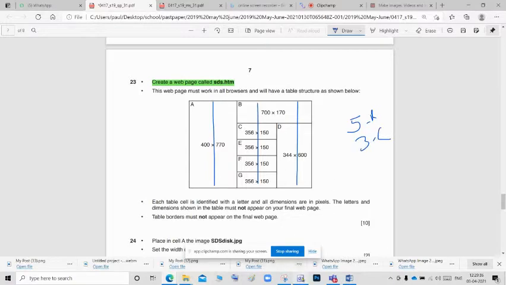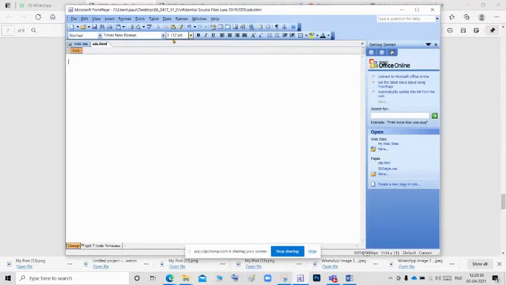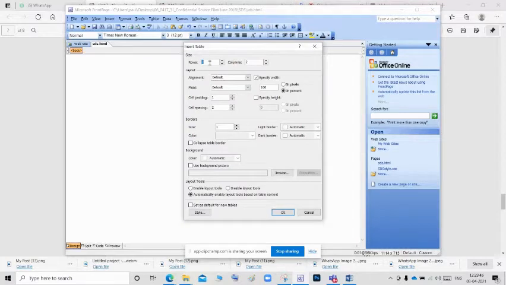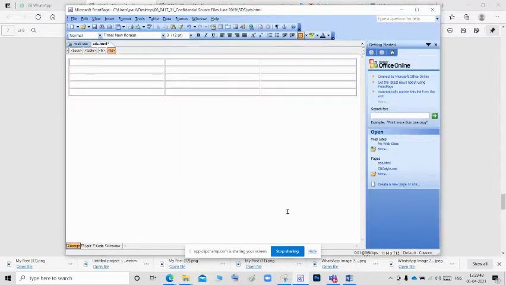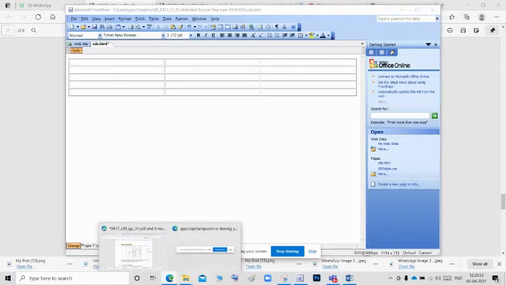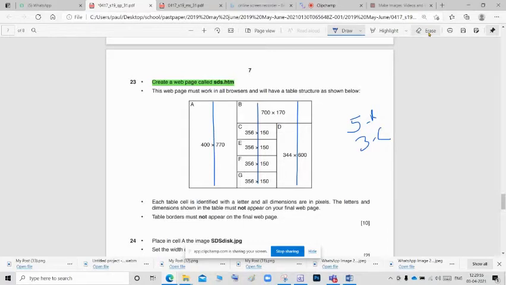So we are going to FrontPage. We are going to create the 5 rows and 3 columns. Go to Table, Insert table, 5 rows and 3 columns and click OK. So now we created the table. Once you create the table, go and check the table. What is the width of the table?